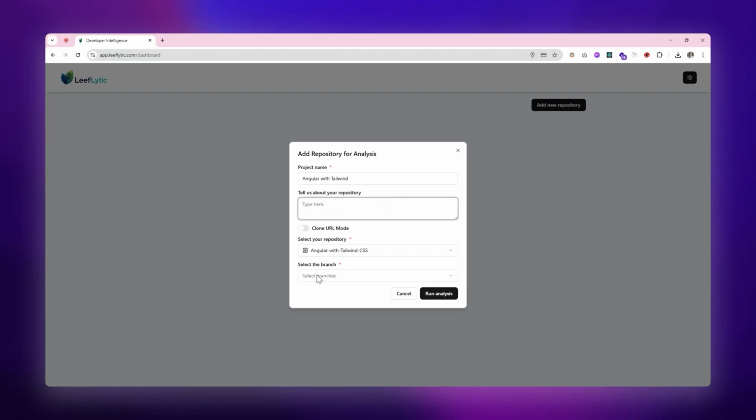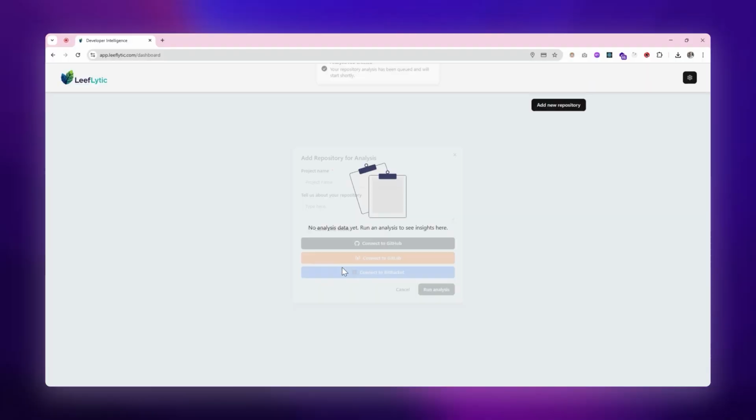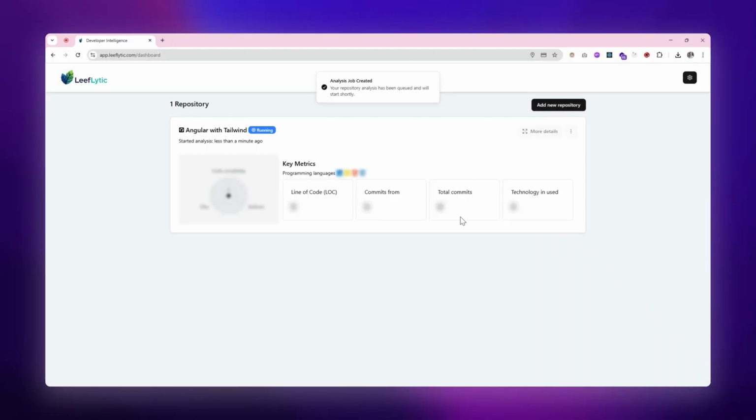That is very simple, guys. It's very easy to perform the analysis, and after that the rest will be taken care of. The analysis will happen in our environment, and after that it will show the result in your dashboard.